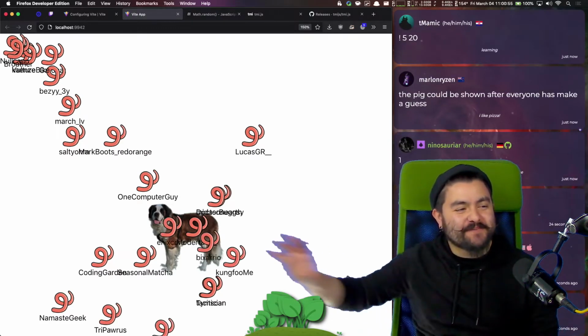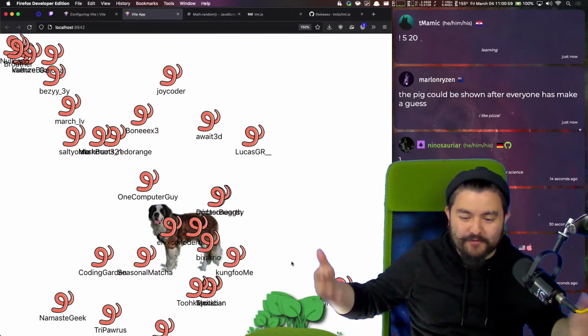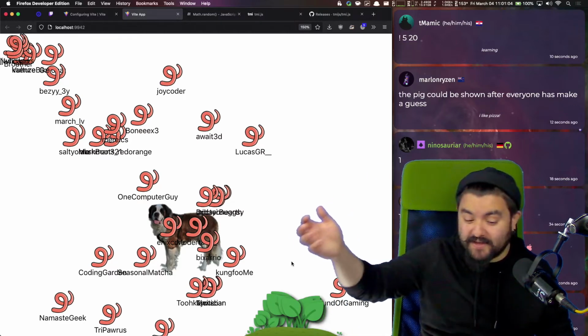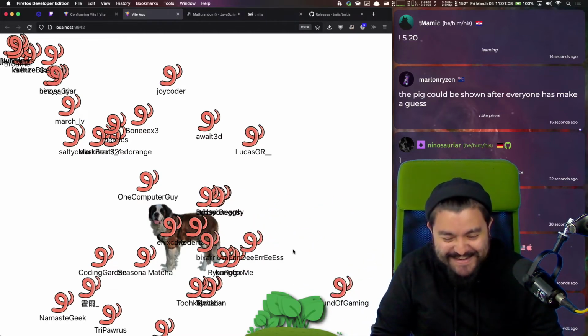Well, I want the pig to be on there because people should make educated guesses. Like in a real game of pin the tail on the pig or pin the tail on the donkey, which is a game people play, usually they're around where the tail should be.